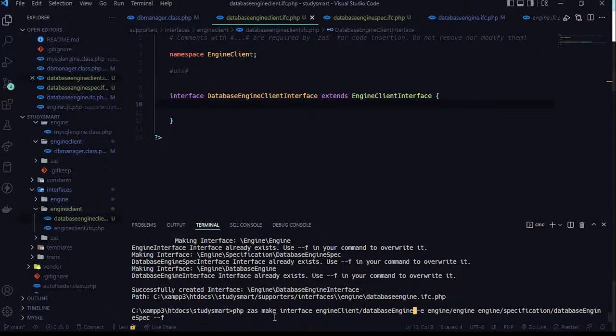And this time around, we are making our database engine client interface that extends the engine specification, and then it also extends the, what's the name, engine client, yeah, engine client, like that.